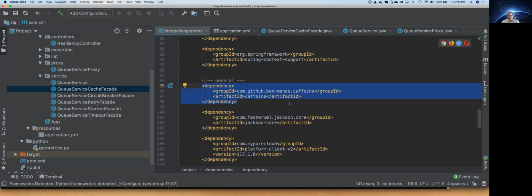Pretty simple and straightforward. There's only one dependency. And what I found is Caffeine is pretty standalone. You rarely run into third-party conflicts or anything when you're using Caffeine. So that's step one.